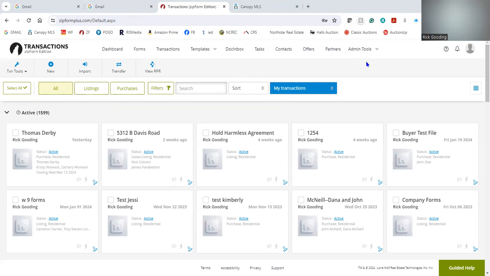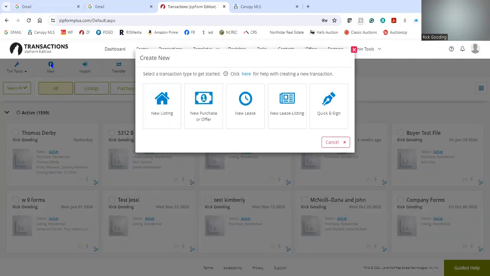To start with your transaction for a listing, you need to go to your zipformsplus.com account and log in. Once you're logged in, you will click on New. This is going to be a new listing, so we will click New Listing.